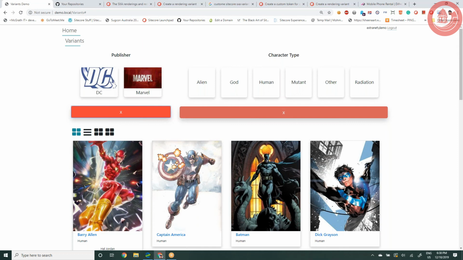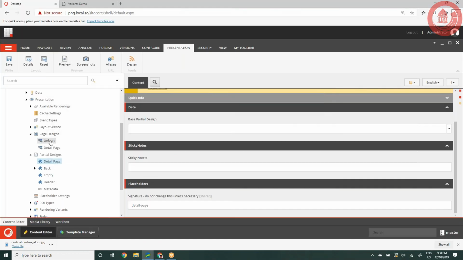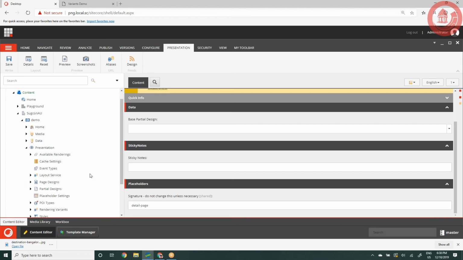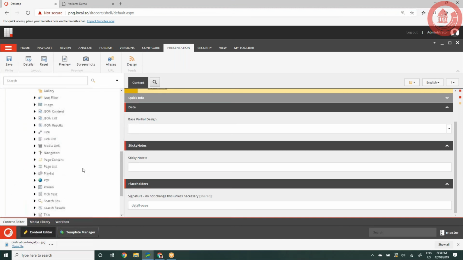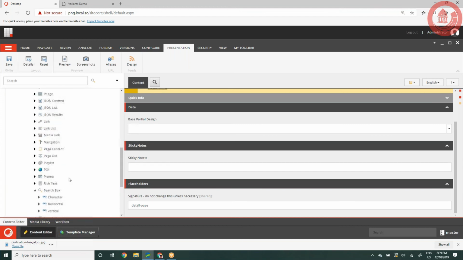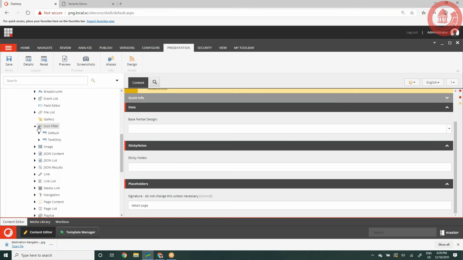And for this as well, I have a repository which I will share a URL for at the end of the demo. Let's see how it's configured. Because they are our components, we have to go to presentation, rendering variants. Normally Sitecore components reside here, like search box. This is a search box. This is a search result, and I created our own icon filter.